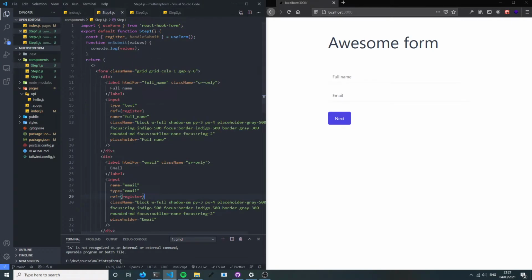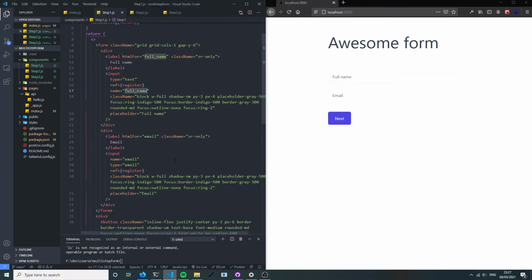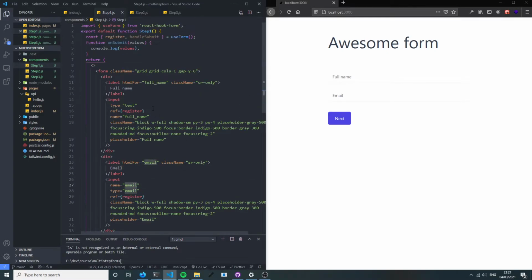So our form's now registered, all the inputs are registered, sorry. And they've all got a unique name. So you can see full name, email, and that's where React hook form is taking the input name from, the name on your field. So make sure those are all unique if you're not using the start files. If you are, then it's all set up for you.